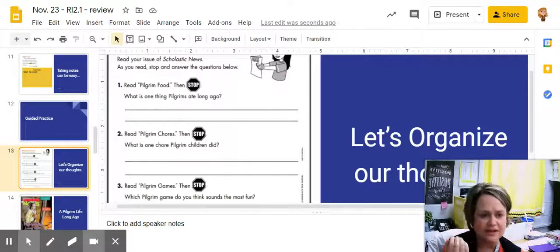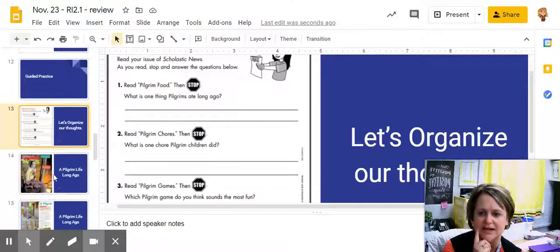Okay, the only thing is you just want to make sure you're not going too far up where you really can't see it and you're just playing with it and not getting your work done. 100 should be plenty, I think, if you do sections at a time. So it says right here, read Pilgrim Food, then stop. So I'm going to read Pilgrim Food to you, and then we're going to talk about the question, what is one thing pilgrims ate a long time ago? So keep that in your mind as we read.